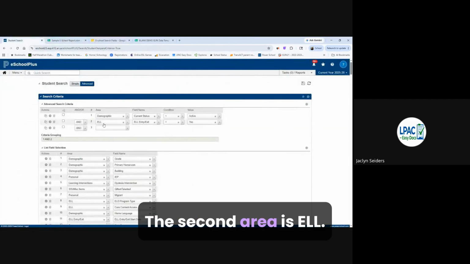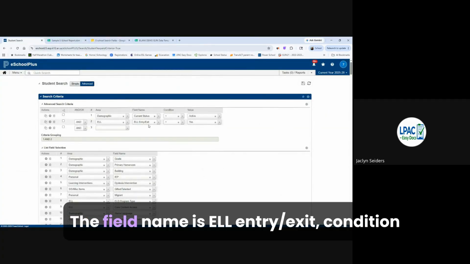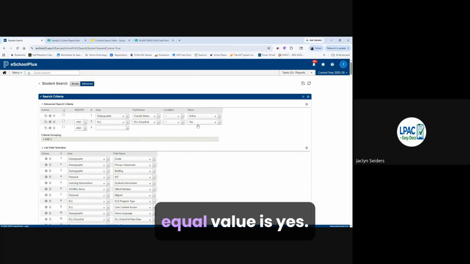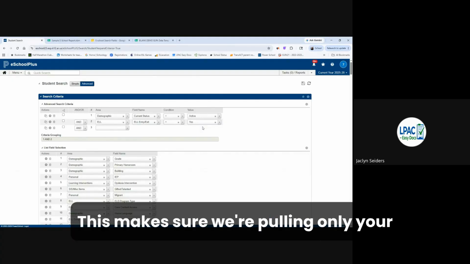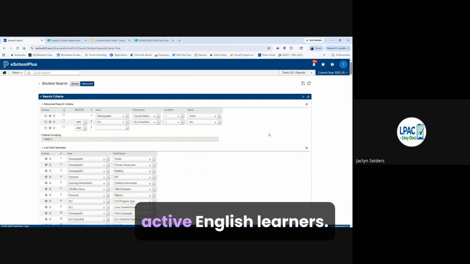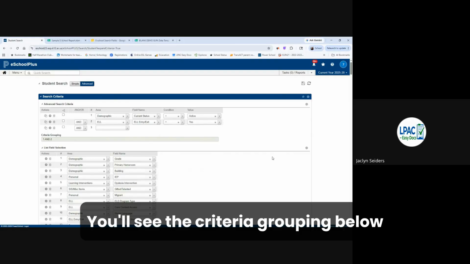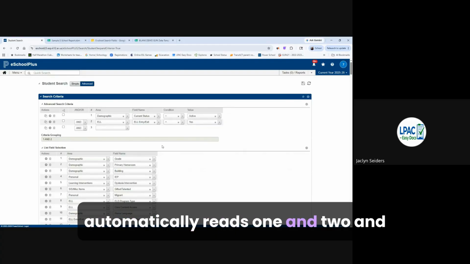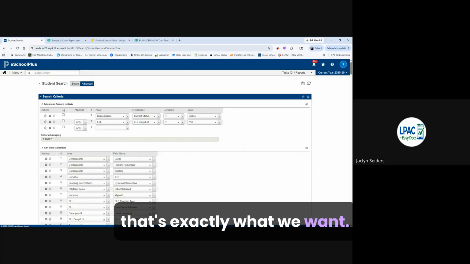The second area is ELL. The field name is ELL entry/exit. Condition equal, value is yes. This makes sure we're pulling only your active English learners. You'll see the criteria grouping below. It automatically reads 1 and 2, and that's exactly what we want.